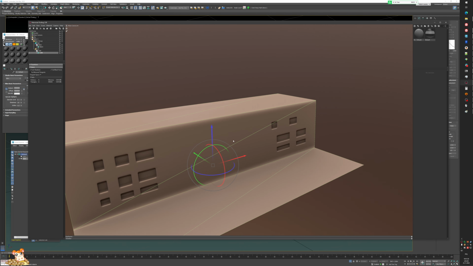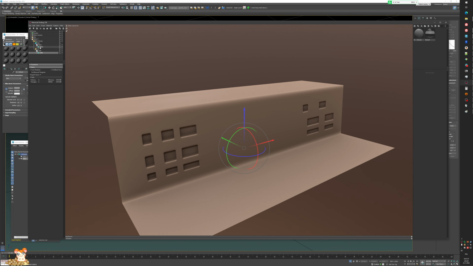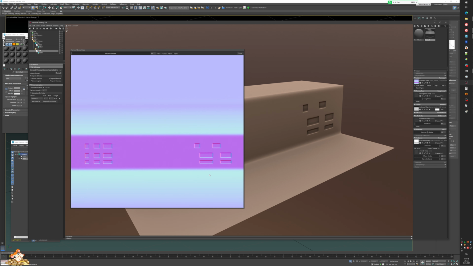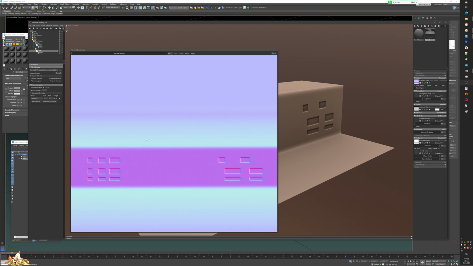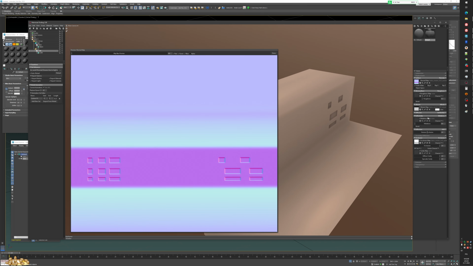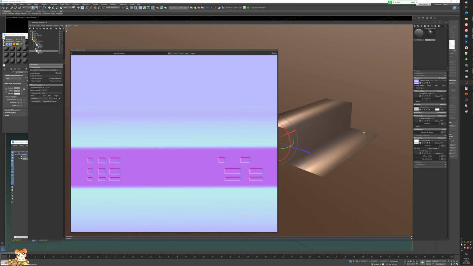At least this one. The other issue: if you select and view normal map, because I used one smooth group and one UV island, the whole thing is mapped as one UV chunk. See this blue color? This is wrong. This is incorrect because the low poly, if we remove the normal map, see how it shades? It's incorrect.